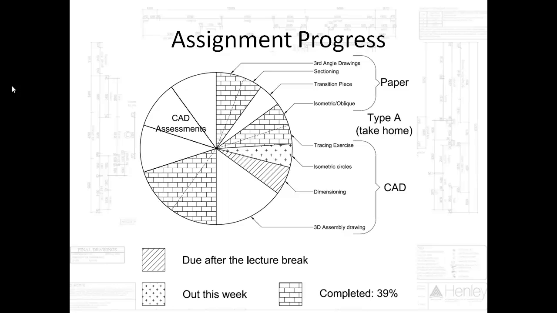A note on the assignments, so as you can see we're bricking up ever more of the course. After the last assessments we're now 39% of the way through the course material. The dimensioning assignment is, as I mentioned, due after the lecture break. In this video, we'll be releasing the isometric circles assignment. You can probably pick a copy of that up before Good Friday. I think I'll print some of those out, and there should be some out the front of my office, in addition to a copy of the dimensioning assignment if you haven't already got one. Alternatively, all those assignments are available on Moodle, so you'll always be able to get a copy of them if you want to work on them at home or whatever.